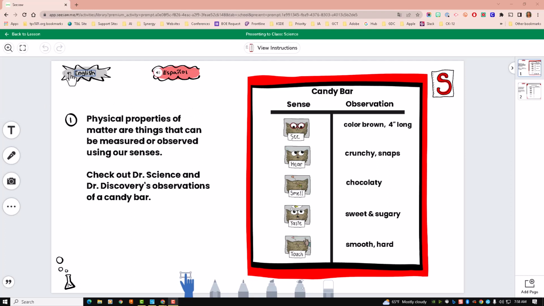Physical properties of matter are things that can be observed. Las propiedades físicas de la materia son cosas.